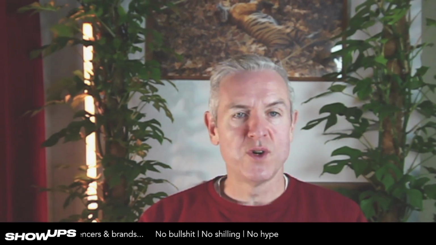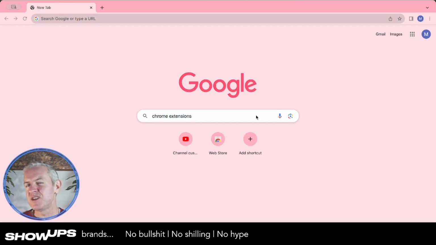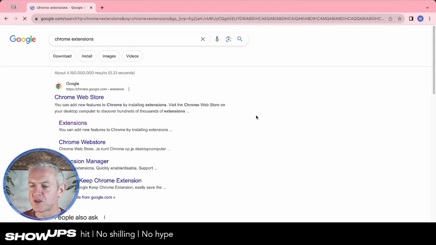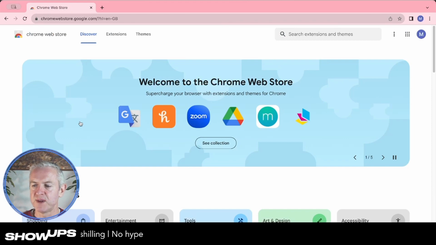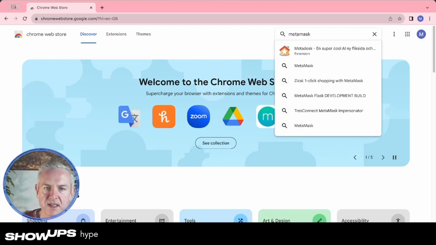Let me switch over here to my window. I suggest using Chrome or Brave browser. I was using Firefox before they made a change and it essentially broke Metamask. So let's use Chrome for this. We'll go to the Chrome Web Store, to the Chrome extensions, and here we will type in Metamask.